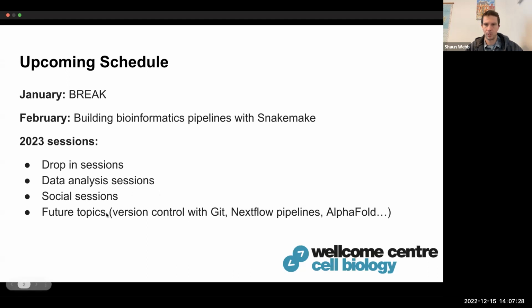And as always, we're always looking for future topics. So we have sort of an ideas board. We are looking to do things on Git, which is version control for your scripts, and Nextflow pipelines. Hopefully we're going to get someone in to demonstrate AlphaFold, as well as using the Eddy cluster, ECDF. But if you have any ideas of your own or anything you would like to present or for us to cover in these sessions, then please get in touch.